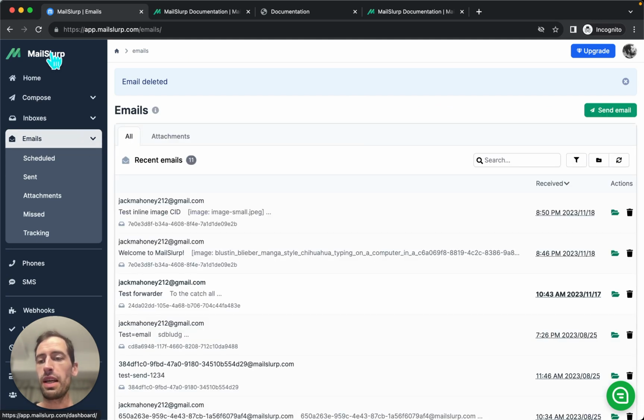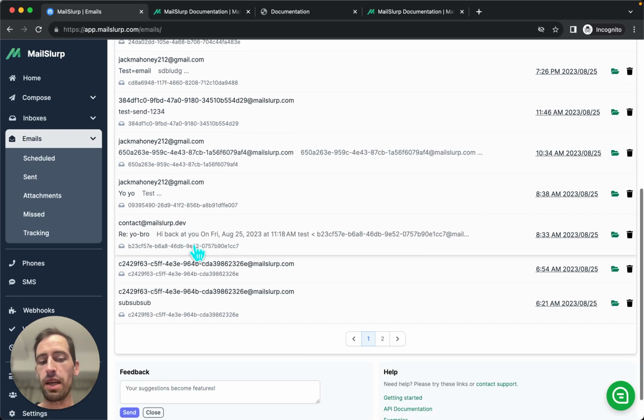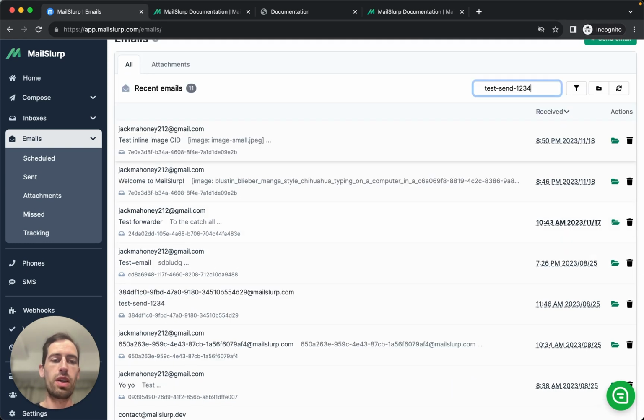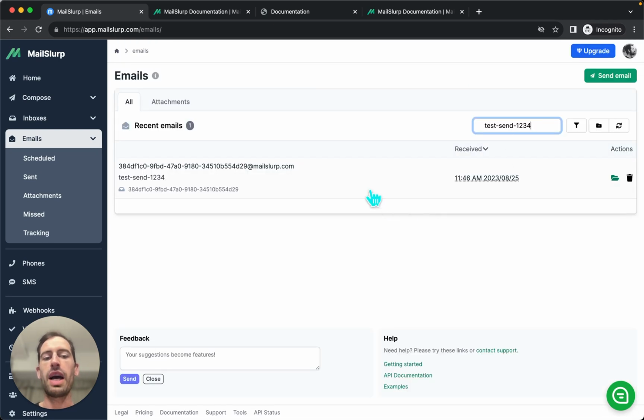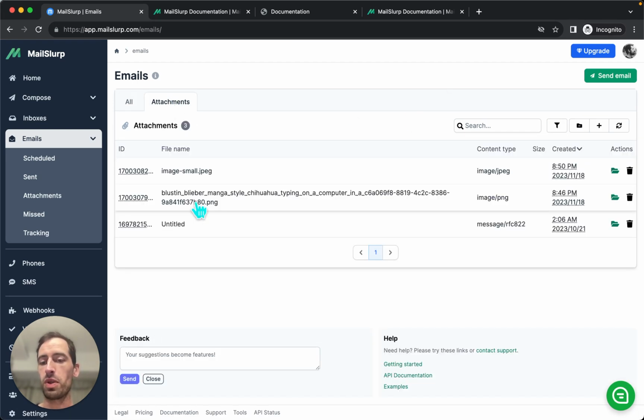So to see all your emails, we've landed back on the email page. We can use the emails table here. We can also search for emails. So if I type in this value, I can search for an email. I can also filter for emails and change the page size. And I can view attachments.